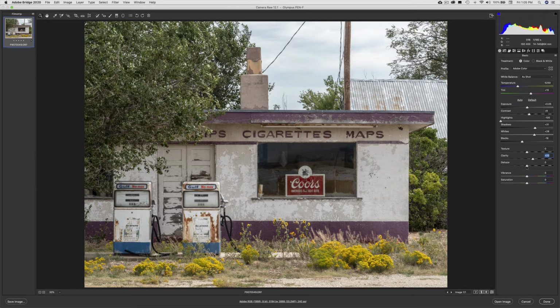Now, remember I said I don't play with dehaze much, but let's see what happens when I push it to the right. Everything's looking a little bit more intense. It's looking a bit better to my eye. Remember, this is all subjective.